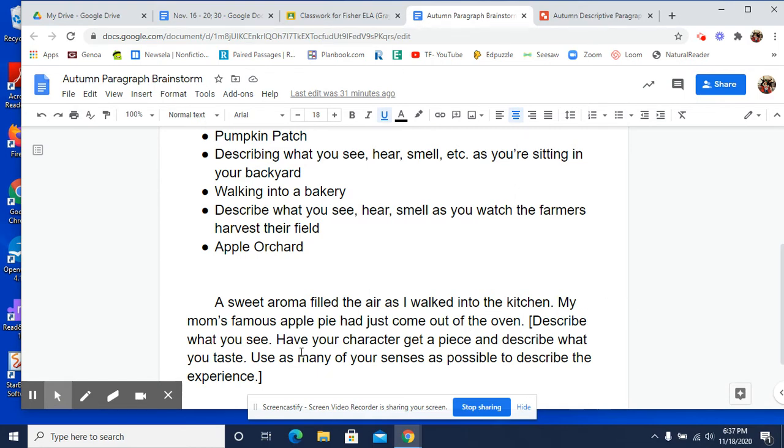I'm smelling this awesome smell. And then what I would do is describe what I see. So start describing the apple pie and what it looks like, and the juices coming out, kind of bubbling up and coming over the edge of the pie, or whatever you're seeing. Then have your character get a piece, and you can be the character. You can be in first person and describe what you taste.